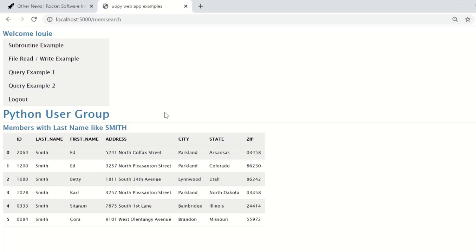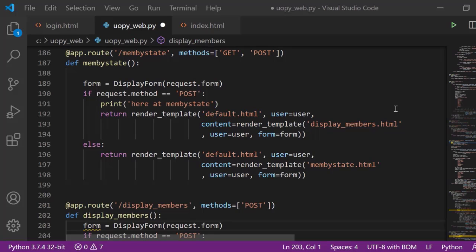That concludes this example. I will now show you query example 2 on our next slide. I will now show the code at the endpoint mem_by_state. This is where the index.html will send the request for the query example 2. In this example, I display on the get the mem_by_state HTML with a form that has a select field with state names and a submit button to endpoint display members.